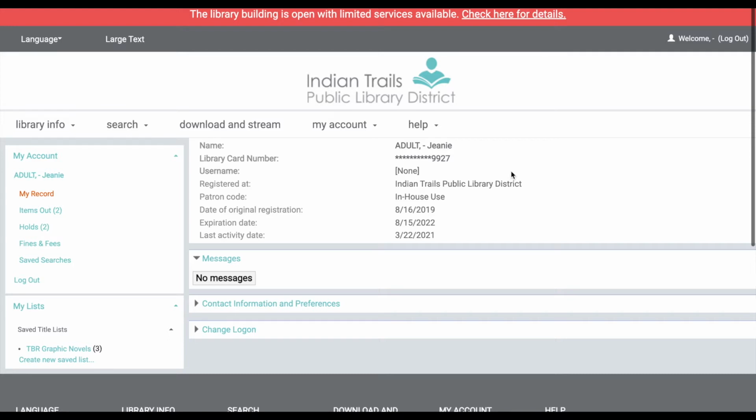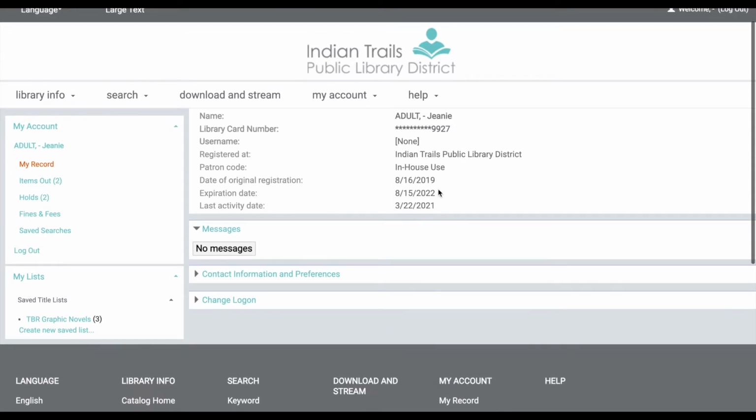And then also you can go ahead and see your contact information and preferences. So contact information, this is going to let you know your home address that you have on file with us, and you're going to go ahead and see the email address and phone numbers.